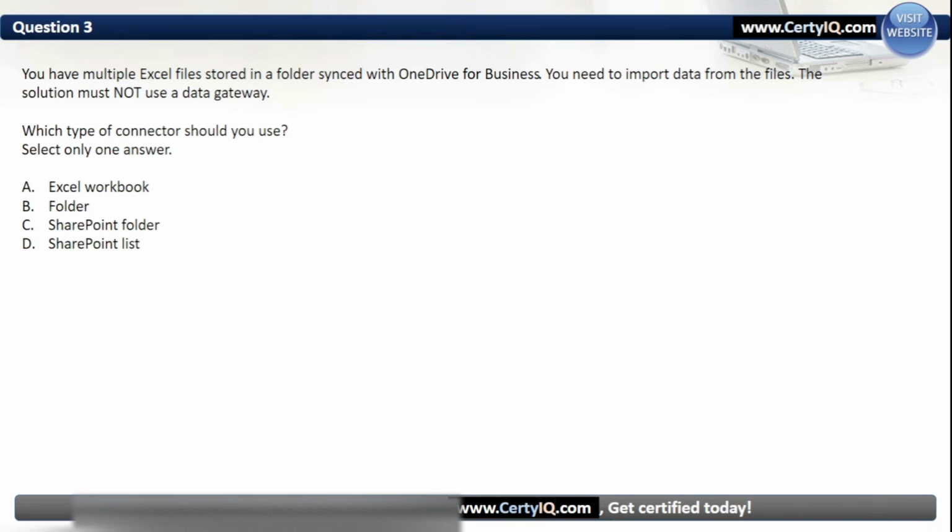Question 3. You have multiple Excel files stored in a folder synced with OneDrive for Business. You need to import data from the files. The solution must not use a data gateway. Which type of connector should you use? Select only one answer. Our options are A. Excel workbook, B. Folder, C. SharePoint folder, or D. SharePoint list.